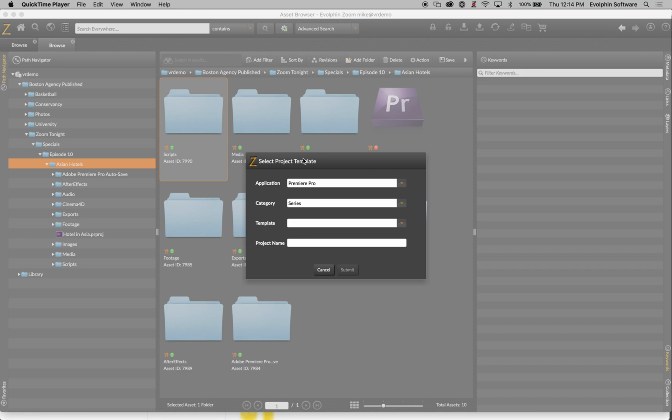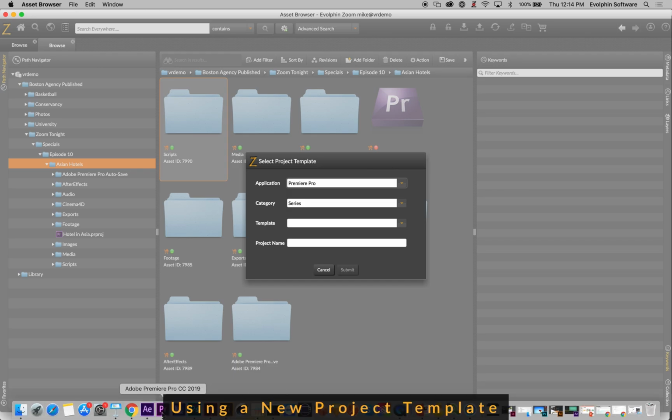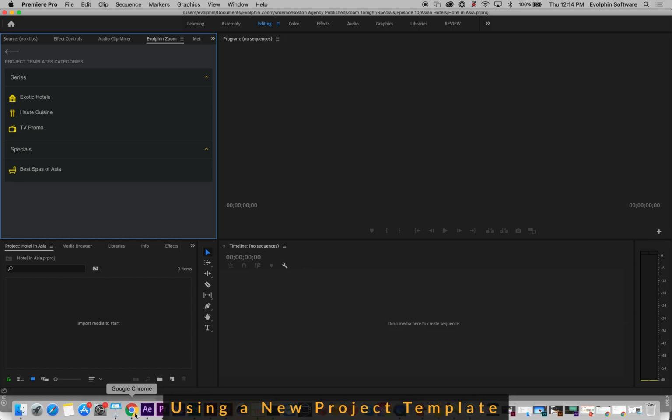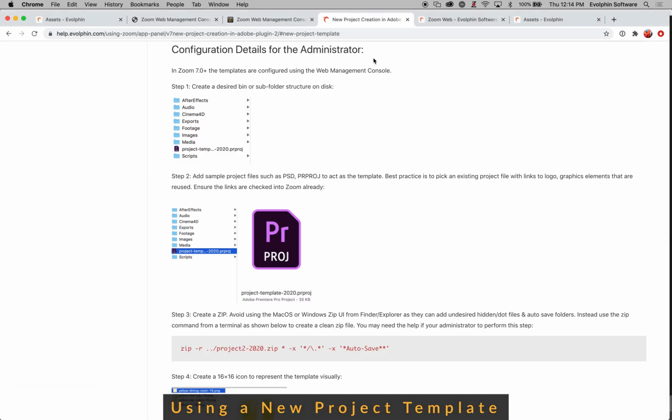In order for new project templates to show up in the desktop app like the Zoom Asset Browser for a specific application, or inside plugins such as the Adobe Premiere plugin, you must define that and add that through the web administration console. There are a couple of steps that you need to follow in order to do that.